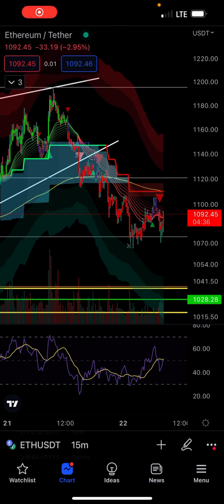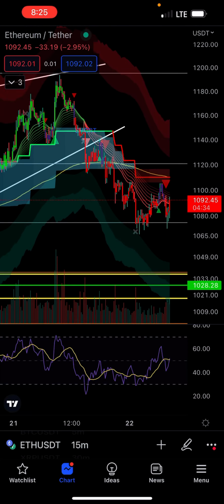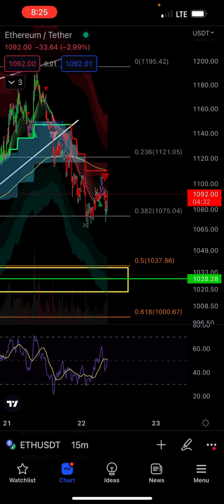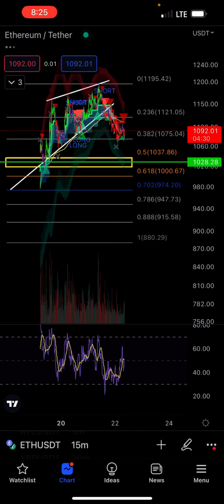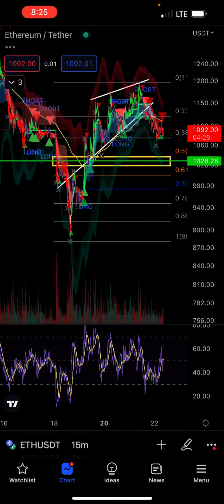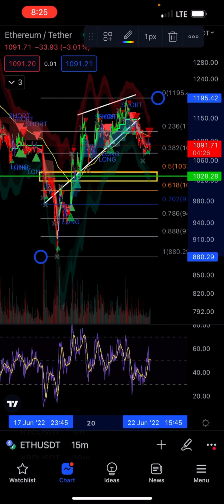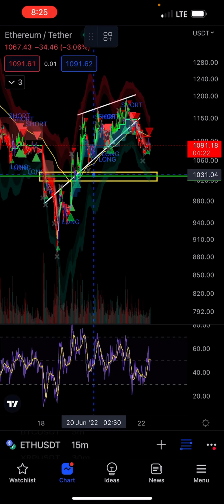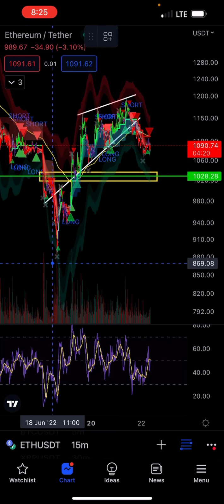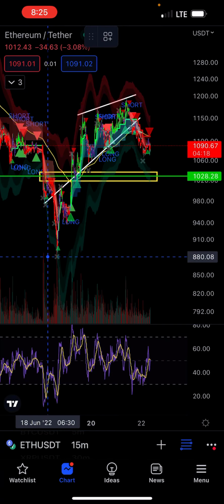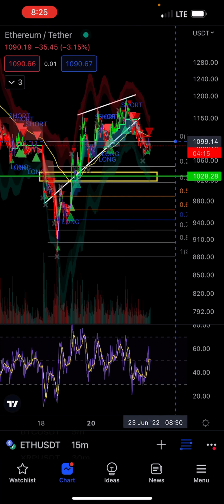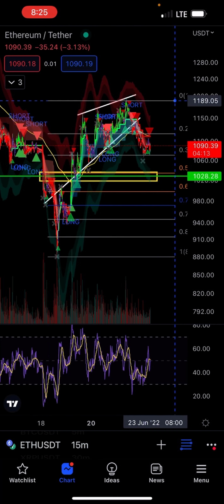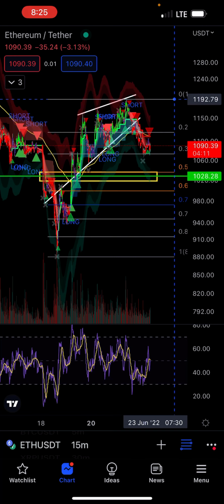Hey guys, I just wanted to show you a trade that I entered and why. So first off, I want to show that I drew out this fib from the bottom to the top. What I mean by that is you take your Fibonacci retracement tool and grab the bottom of your local bottom and then go to your local top.